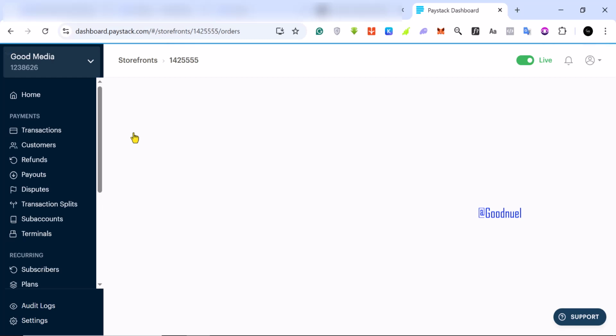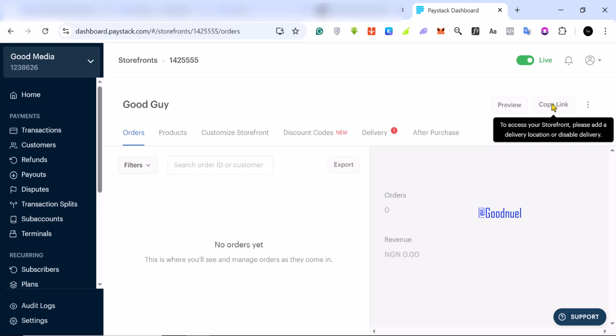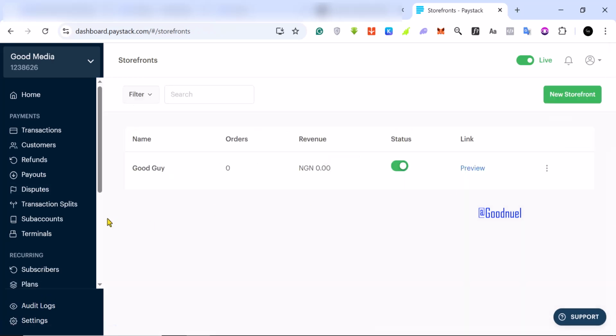And if you get orders, this is where you are going to find all the orders that you have gotten. But let's go and look at our page from the user perspective. So I'm just going to copy the link here. So if you come to Storefront, you now see your storefront here. This is a store we created. You can create multiple storefronts, but this is the one we created.